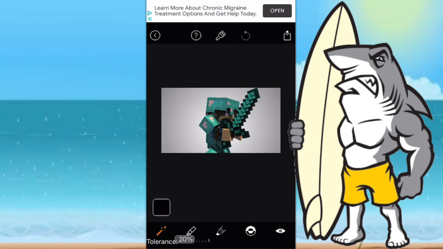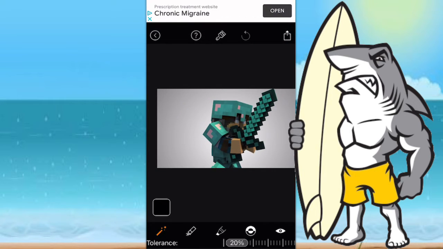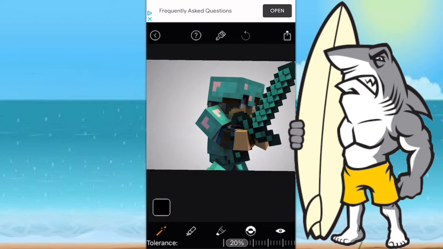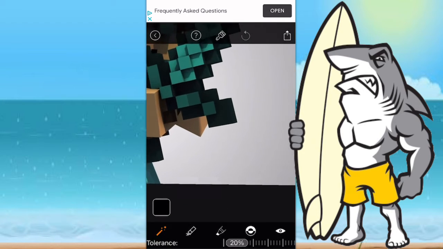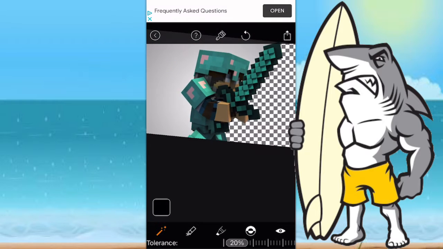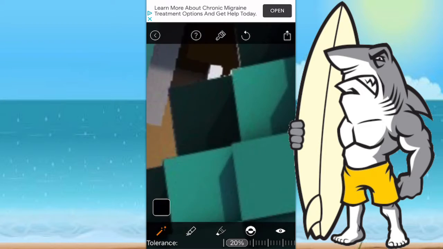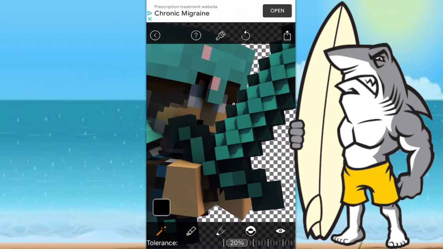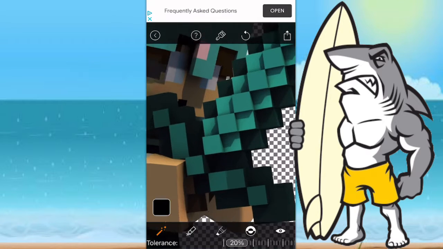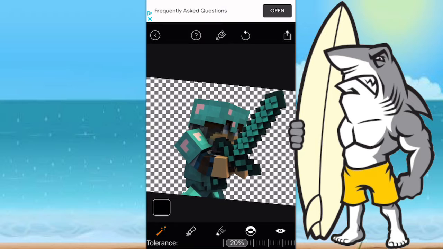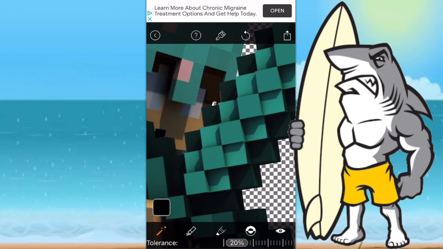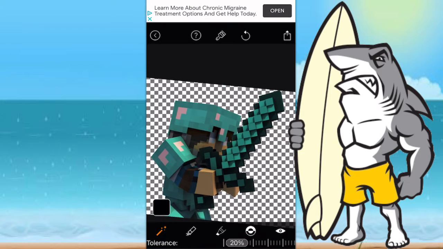Now, on some of the Minecraft backgrounds that you have, some of them will be kind of difficult to cut out. But if it's a plain picture like this, it'll be much easier to cut out. You gotta pinch in or pinch out. Now you want to pinch out to zoom in, and pinch in to zoom out.